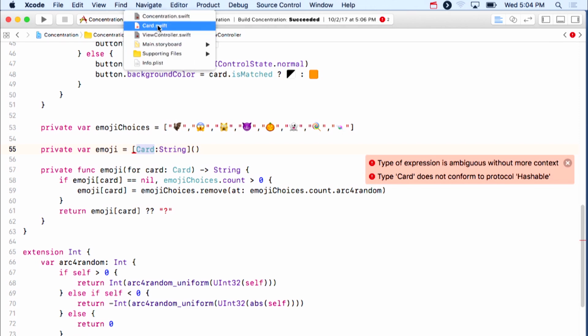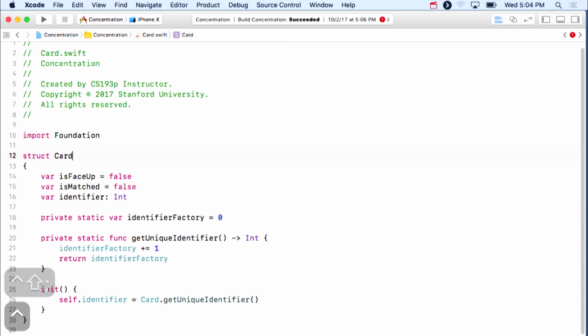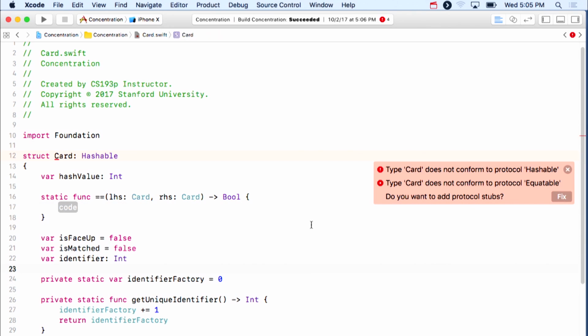So I'm going to go over to card. Here it is, and here's card. I'm just going to say, okay, card is, if I can find the thing, hashable. Okay, so I just made card hashable. Now, of course, Swift is going to look at this and say, whoa, wait a second, errors here. Card does not conform to hashable. Card does not conform to equatable, which it doesn't because I don't implement those methods, the hash value or the equals equals thing. What's really cool in Swift, look at the fix button here. Do you want to add protocol stubs? Oh, yes, please. And look what it did.